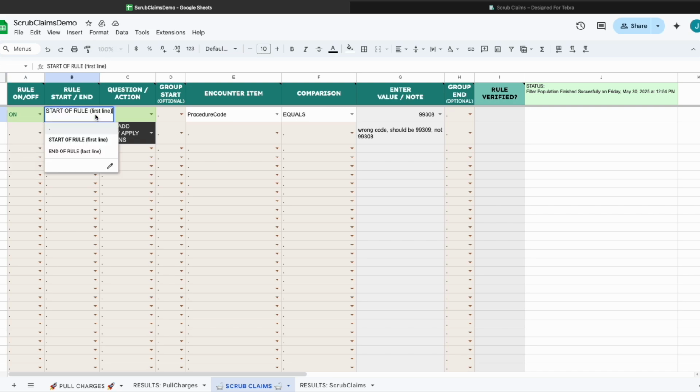And then you start with, very simply, the start of the rule, and if, the way a question starts, if. And then every rule ends with end of rule as the last line, and then add note / apply options. That's the basic structure. And now let's talk about what happens in between. First of all, this group start and group end in column D and H, those are optional columns. I'll discuss those further later, but right now we're going to skip them.